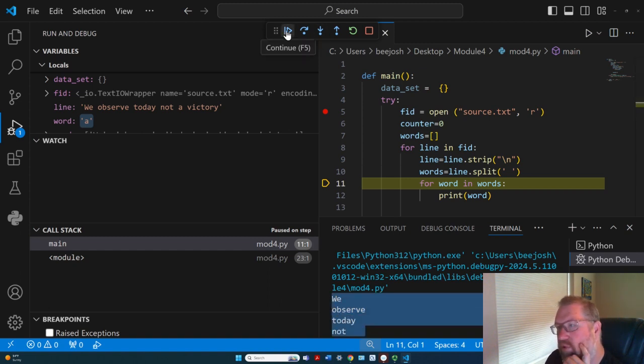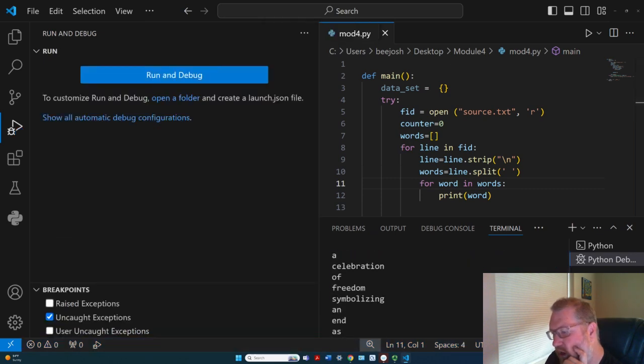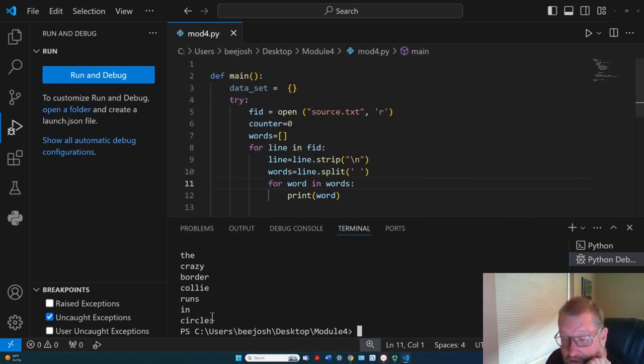So I'm going to go ahead and hit play, continue, get rid of this breakpoint, and verify that we're printing every word in the line. And it looks like my crazy border collie in circles is coming out well. It looks like that input is fairly clean. The strip didn't put in any special characters. Every word is in its own location. That is now processed and ready to put in the dictionary.